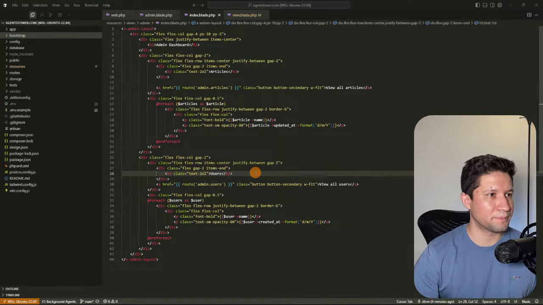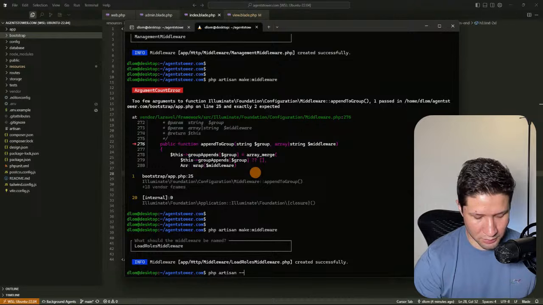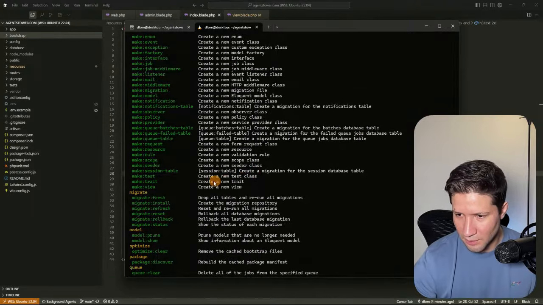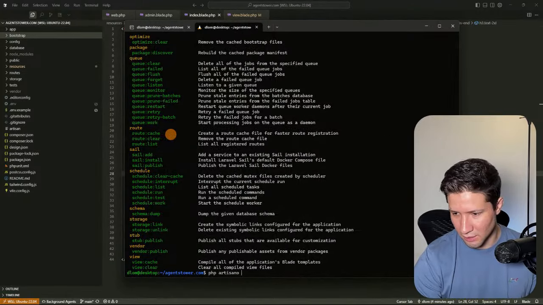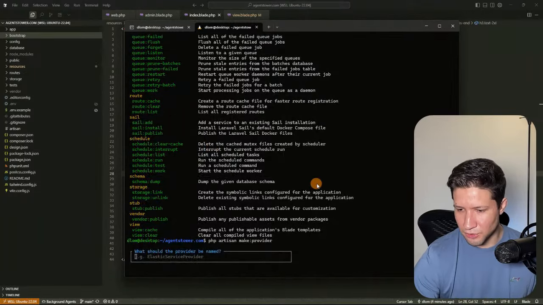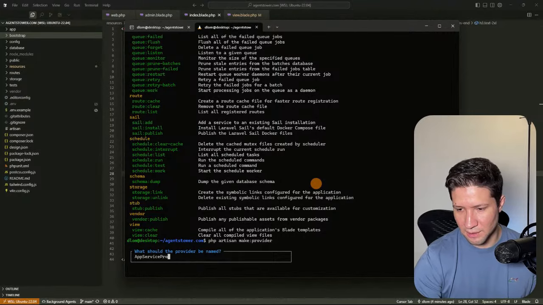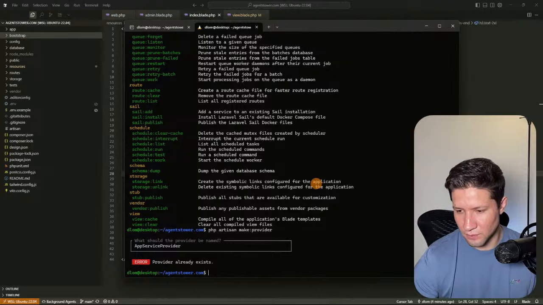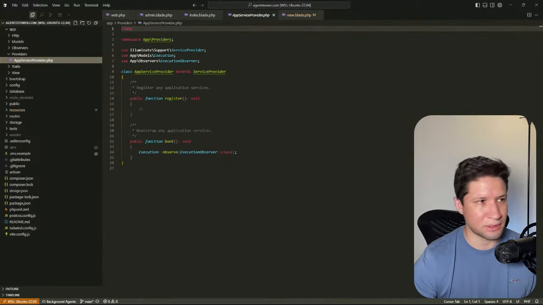Let's make a provider. PHP artisan help. Well, not help, let's see everything. Make provider. Okay, so PHP artisan make provider. I'm going to give it the name AppServiceProvider. Provider already exists, sorry about that. So it's in here.